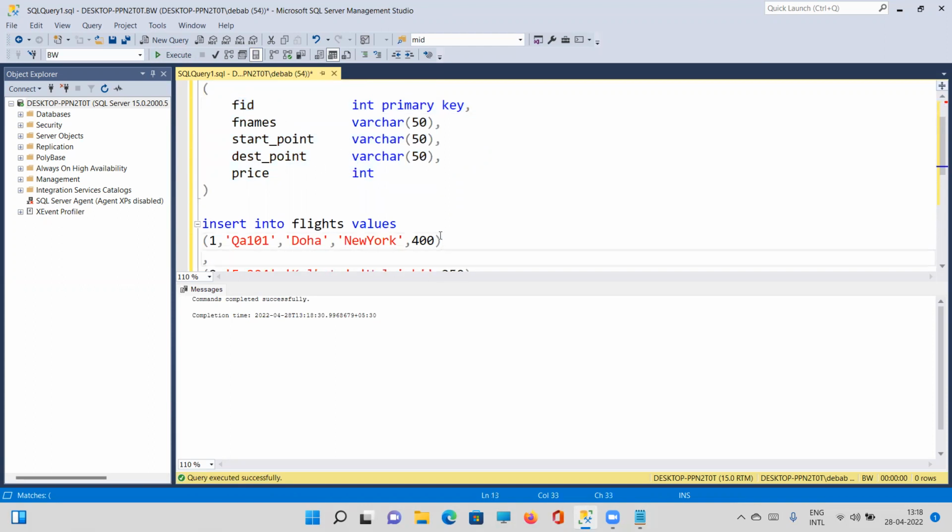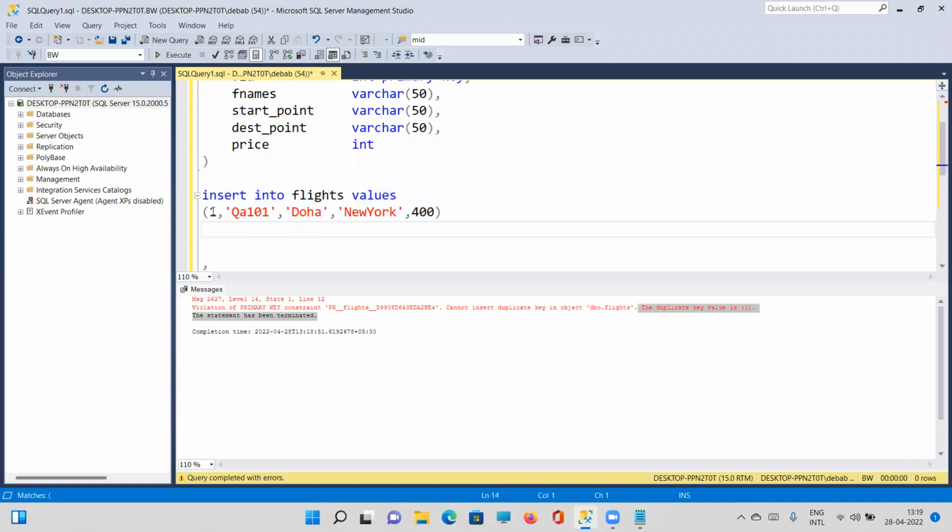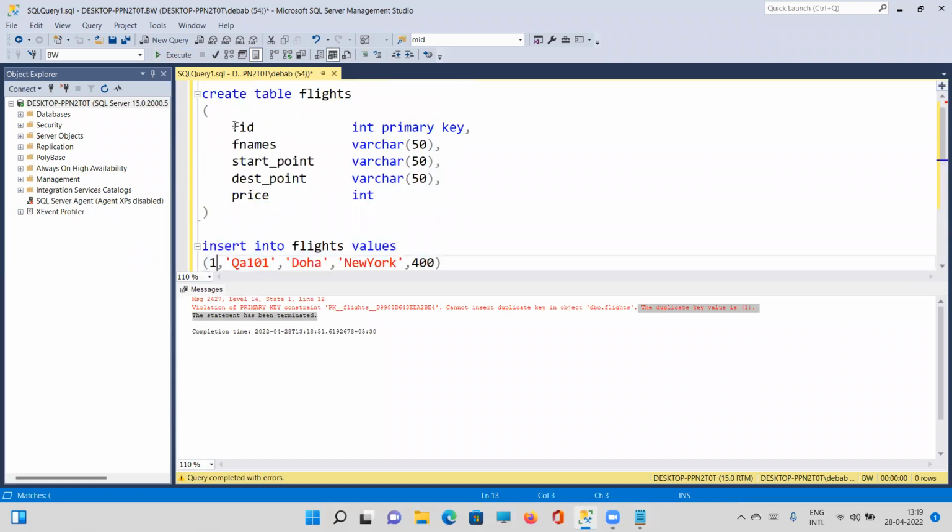Let me check. Let me run this query. One value has been inserted. If I insert the same value once again, it will show something like violation of primary key constraint. Cannot insert duplicate key in object dbo.flights, and they have also mentioned the duplicate value is 1. So that means you cannot insert the same value once again in the FID field.